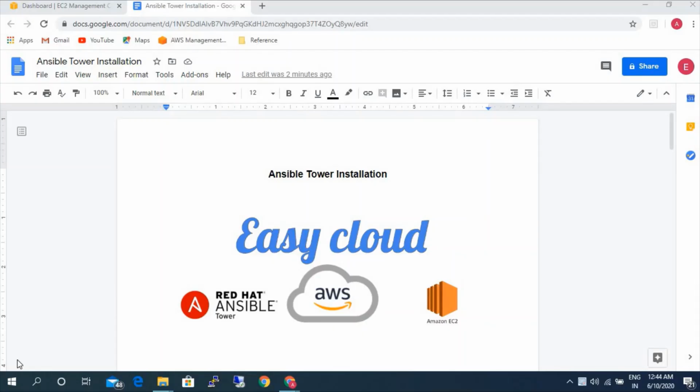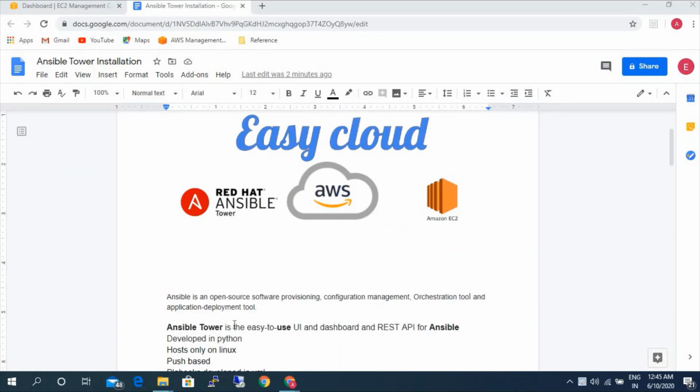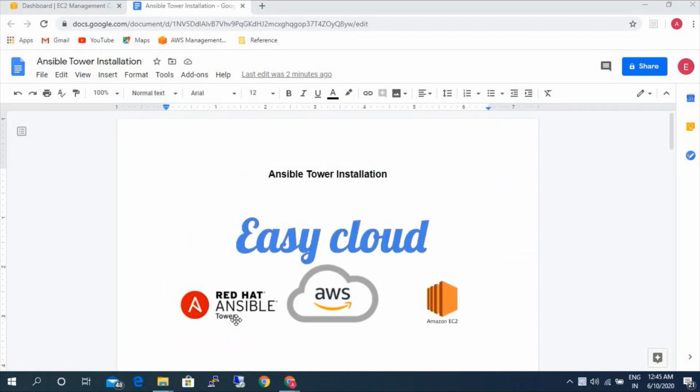My name is Arvind. Today we'll be learning how to install Ansible Tower on an EC2 instance. Firstly, we need to have an account in Red Hat in order to get the license. Since Red Hat Ansible Tower is a licensed version, we need to get a license first. For that, we need to register in the Red Hat customer portal with your company email address. Only then will we get the license.